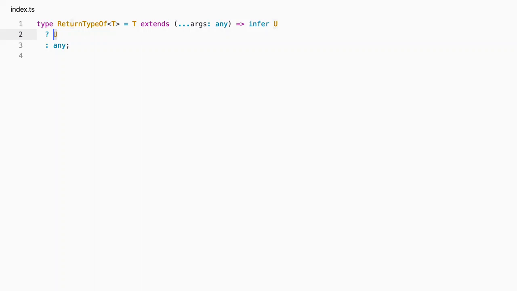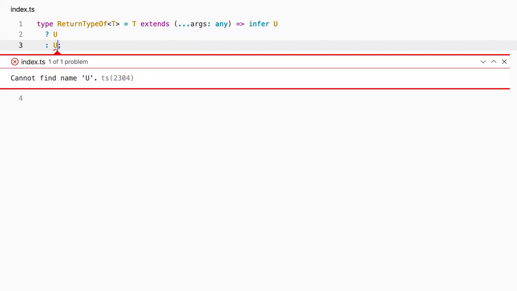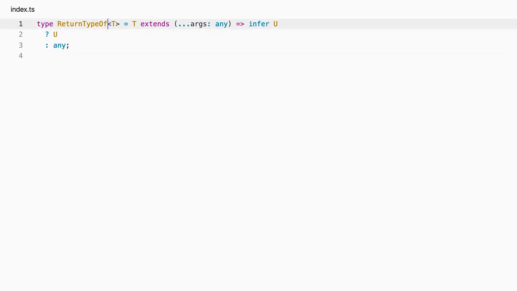Note that we can only refer to the inferred type U in the true branch of the conditional type. If I try to refer to U here, TypeScript gives me a type error, and it's saying that it cannot find the name U. This makes sense, because if the type T is not actually assignable to this function type, there's no way for TypeScript to infer this type U.